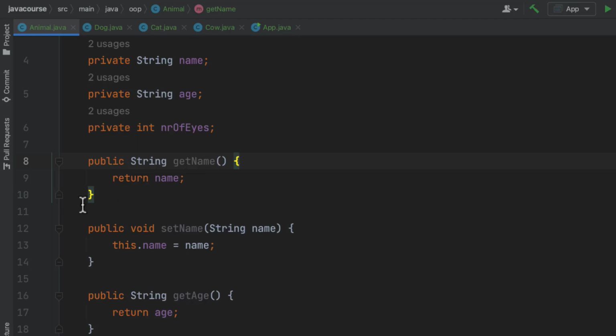As you can see, the getter method, for example the getName on line 8 to 10, returns a string because the name is of type string, and it's called getName. This is a convention. It's get plus the name of the property. Then we also have a setter. The setter does not return anything, and it's called setName, which is set plus the name of the property.